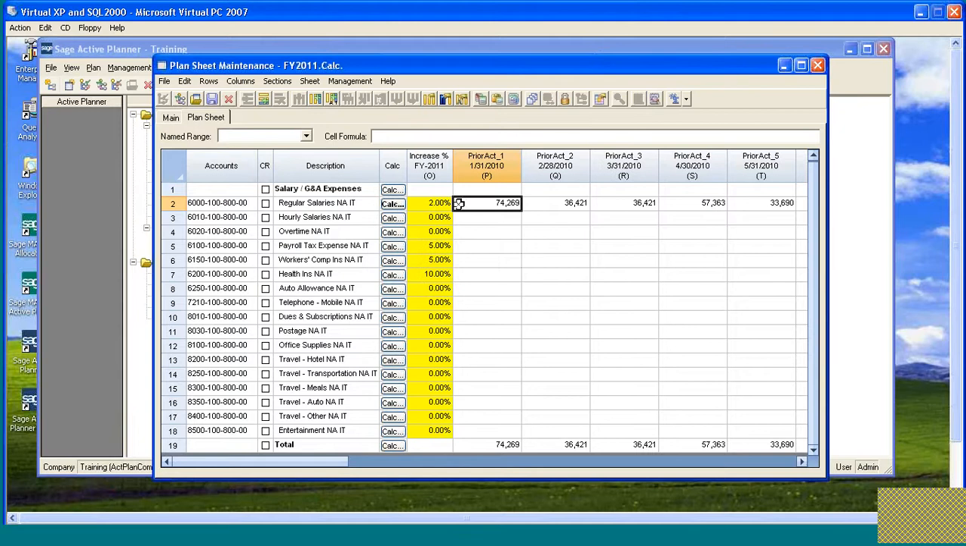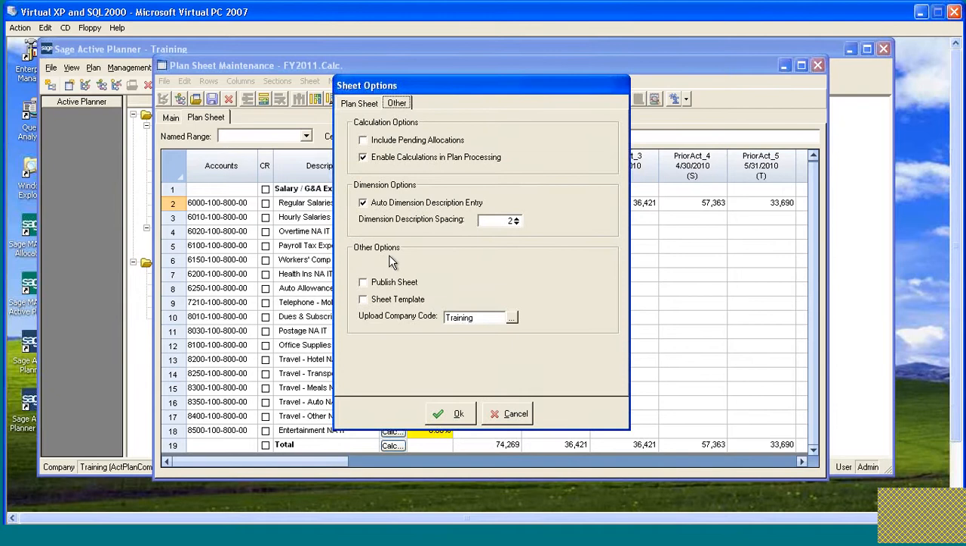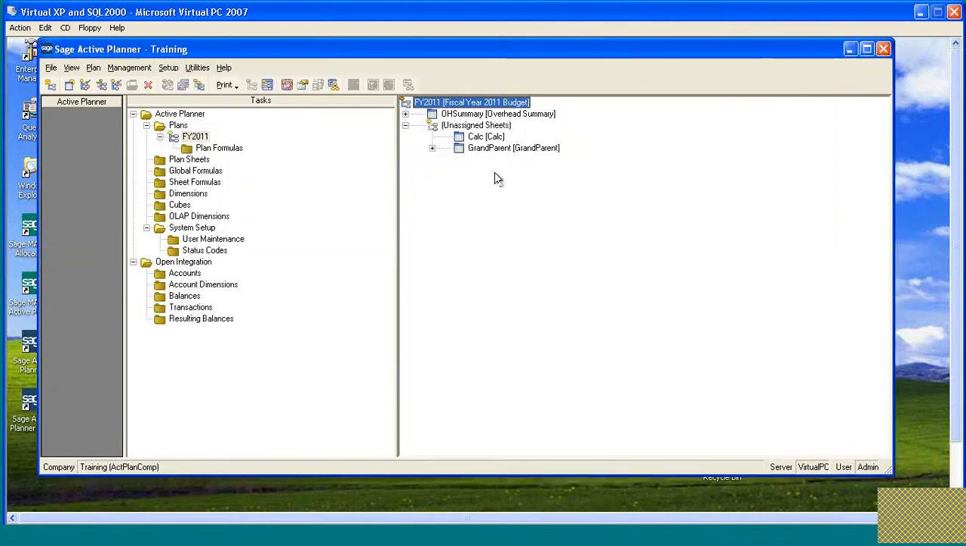So I'm going to close this and save this sheet. Let's start by looking within this current sheet. If we look at the sheet options, and then the other tab, one of the options here is where we can indicate whether the values from the sheet should be published or not published. In our calc sheet, we are not publishing these values, but in our other plan sheets, we are publishing values there.